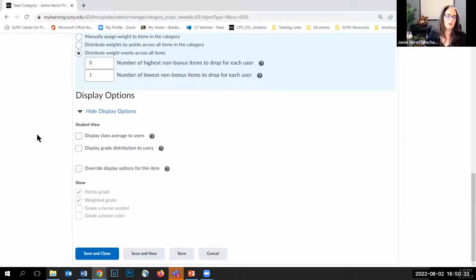You have some options here where you can display the class average or grade distribution to your users. You can choose whether or not to allow that, and you can allow an override of the display options for this item. With that, you click Save and Close if you're all done building categories. I'm going to click Save and New so I can create more categories, just so you can see.